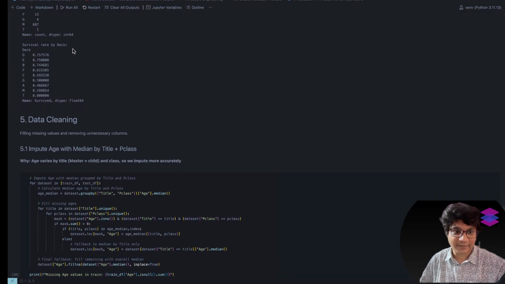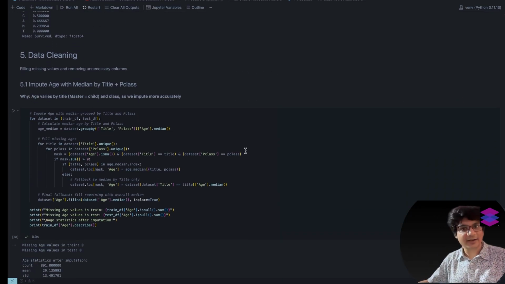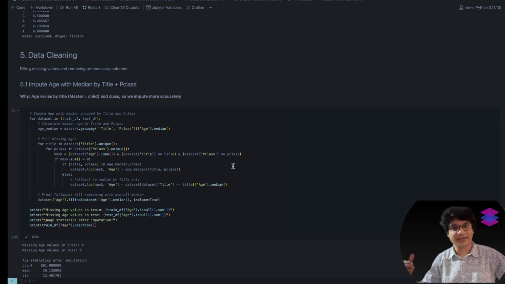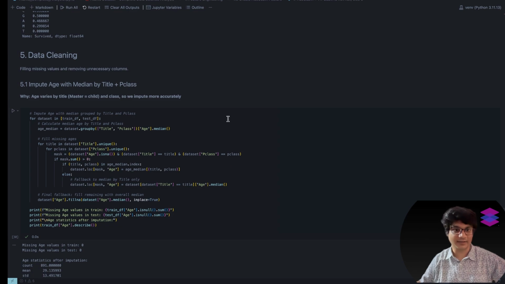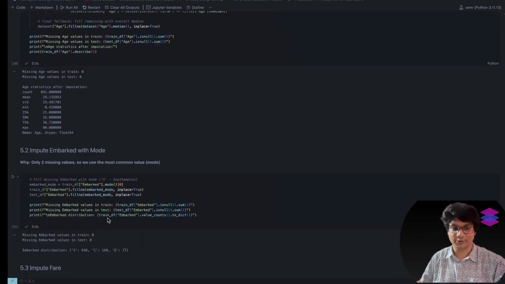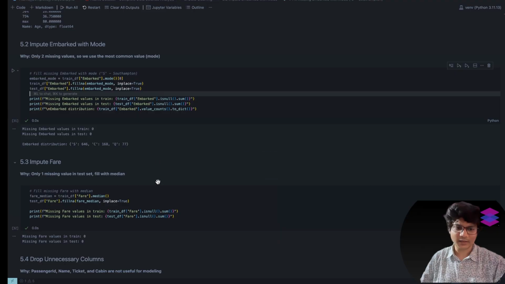Similarly, the deck-wise part. Again, this is the data cleaning part. As I already showed you, the data contains a lot of missing values. Either you can do the imputation, or put the zero, or put the median in the empty part. So this is basically imputing the age with the median and title. Age varies from master to child, so you want to do the imputation part. Similarly, you will do the other part.